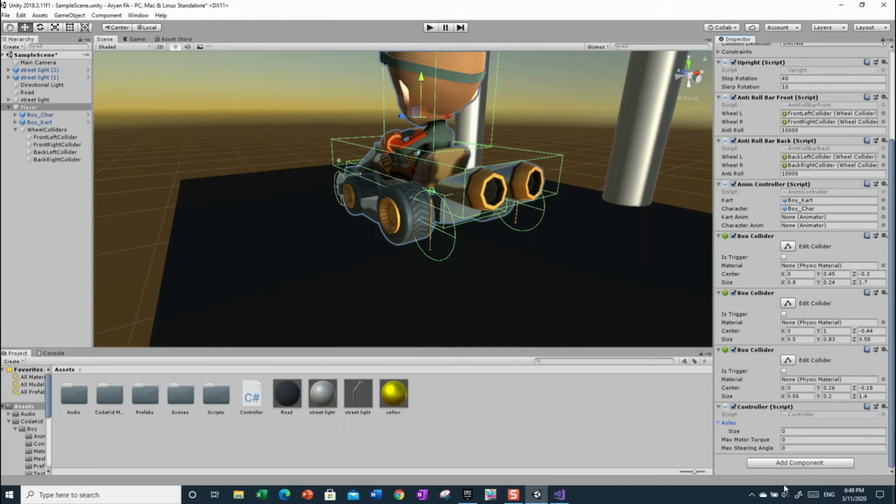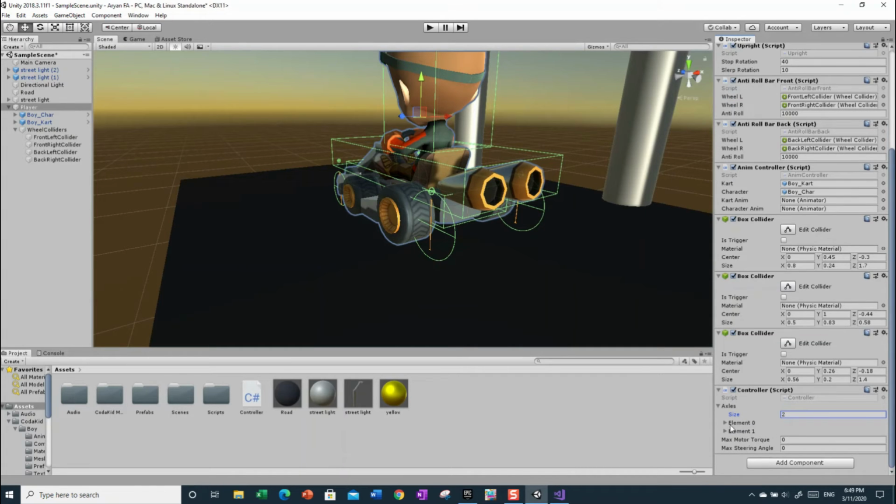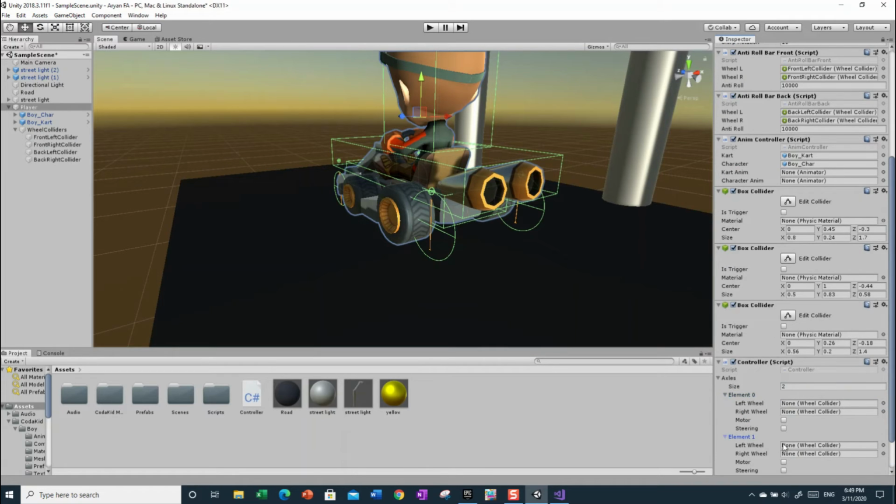Oh, it's torque. Okay. Max steering angle is how much the steering wheel can spin. We're just going to keep these at 0. But the size is how many wheels there are. There's 2 wheels on each side, so we're just gonna have 2 wheels, and then press enter. Once you've pressed enter, it's gonna show up with element 0 and element 1. You're gonna uncollapse both of them. There we go.